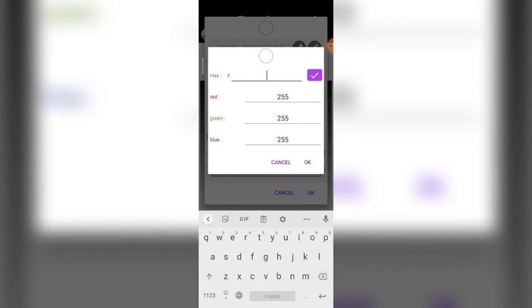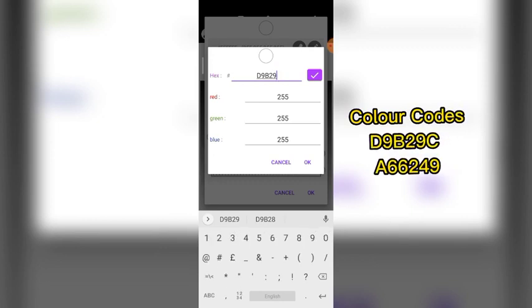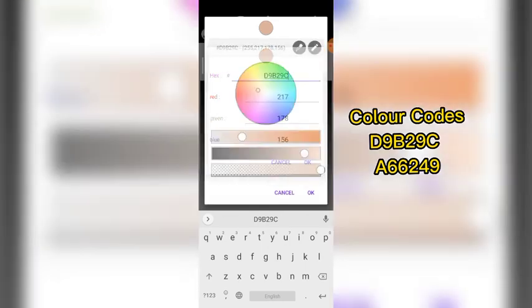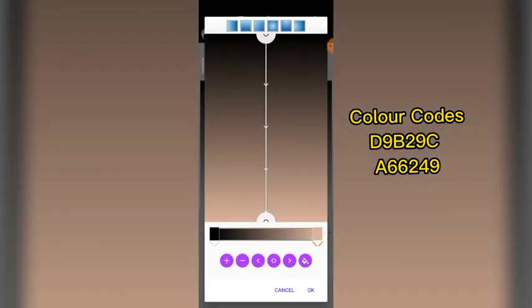The hex code I want to be using, the color is a beige color, so the hex code is capital letter D9B29C. Alright, so I'll click the plus button. So it's already brought the color, so that's the beige color.